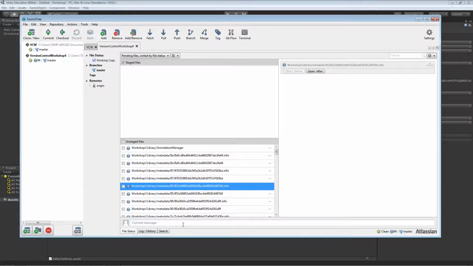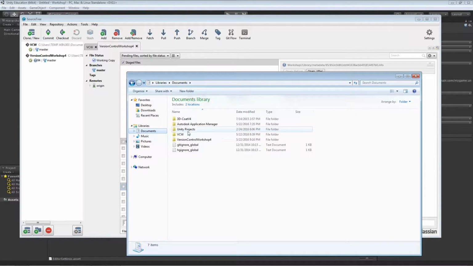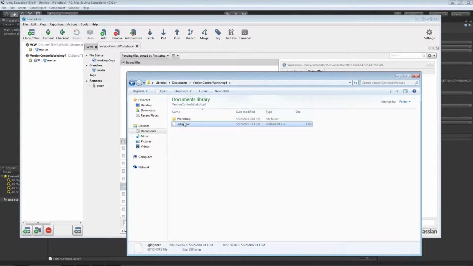Oh, actually, a quick note. This problem comes up quite a lot, you'll see. You see I've moved into our repository here, version control workshop 4. Our gitignore is actually outside of our Unity project file folder. And that's just because we didn't put it in there. GitHub just dropped this file wherever.